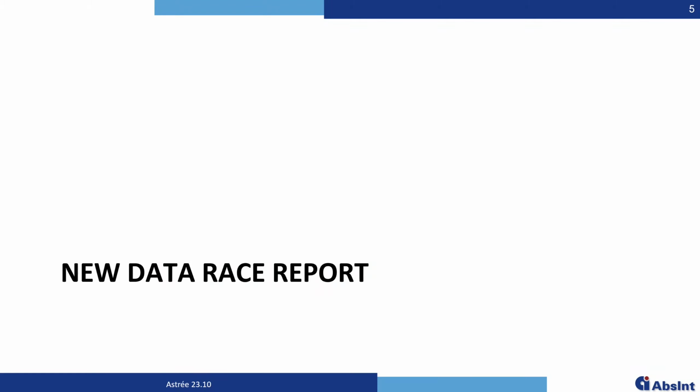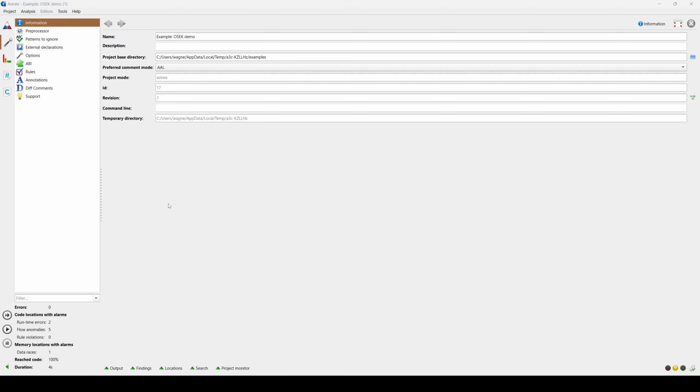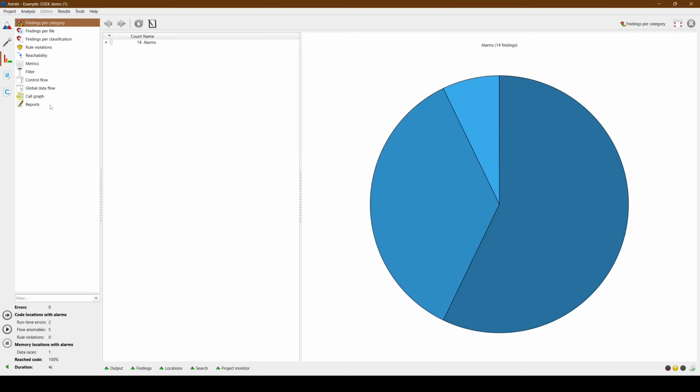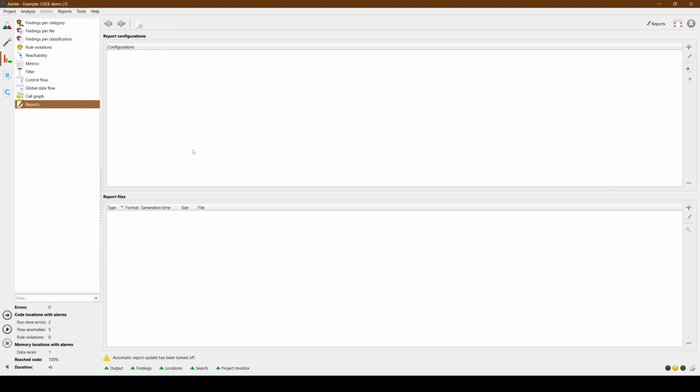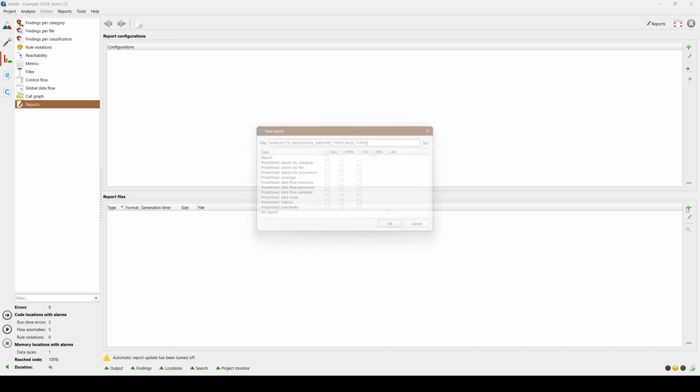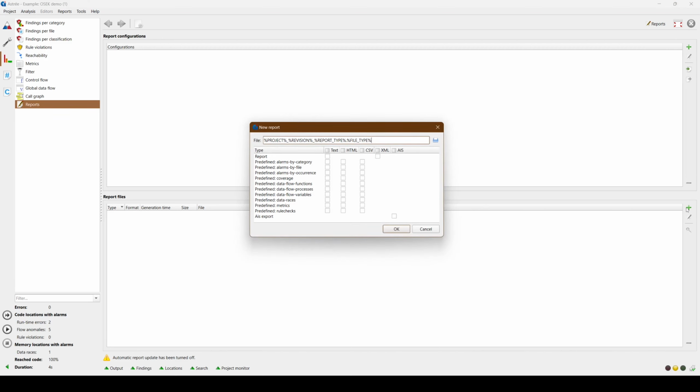In case you are specifically interested in the report of data races, Astrée now comes with a predefined report to account for exactly that. To create such a report, open a project with a successfully finished analysis. In the Results node, select Reports. If you click the green plus button in the lower pane, the data race report is shown as a new predefined configuration.